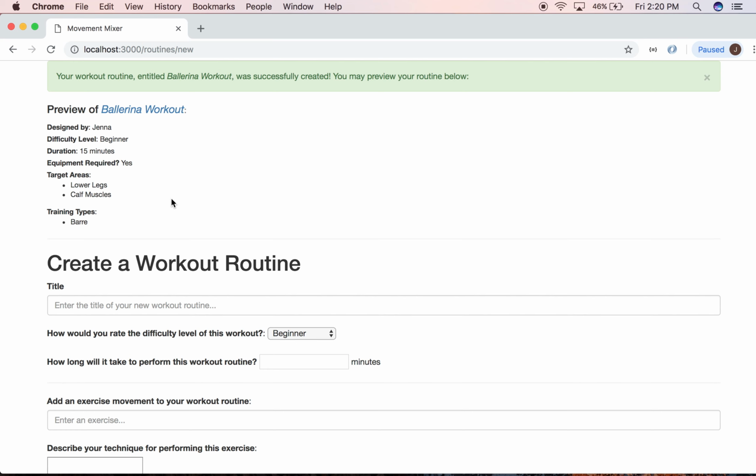So in routines create, if a valid routine is created and saved to the database, then this action will render a JSON object representation of my newly created workout routine. And it's worth noting that the status code will be 201 to indicate that a resource was successfully created.